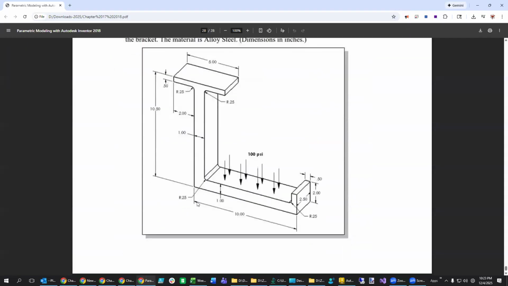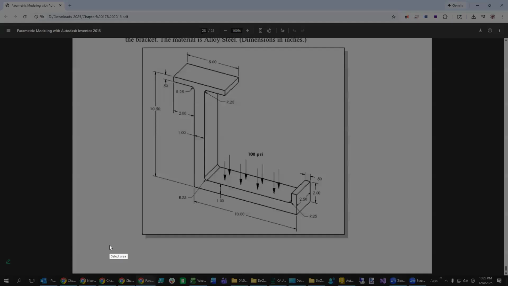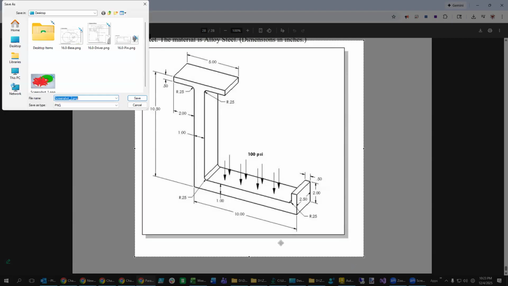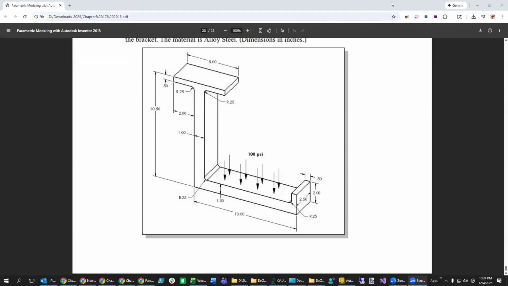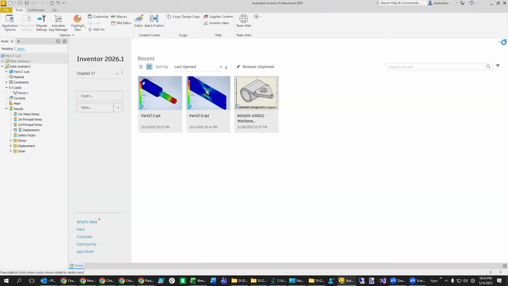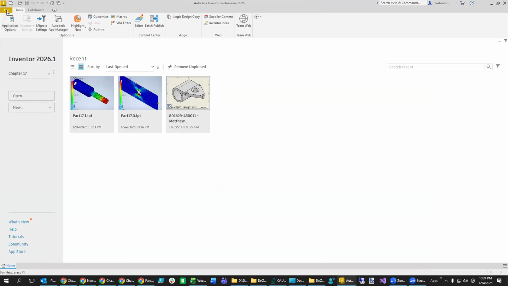Let's do this last one. Looks like we have a T and an L, so we will just freeform that in. I use my old method where I do a screenshot and pull that into Autodesk Inventor. I'll call this 17.2. And I guess I can close this out and begin a new one.